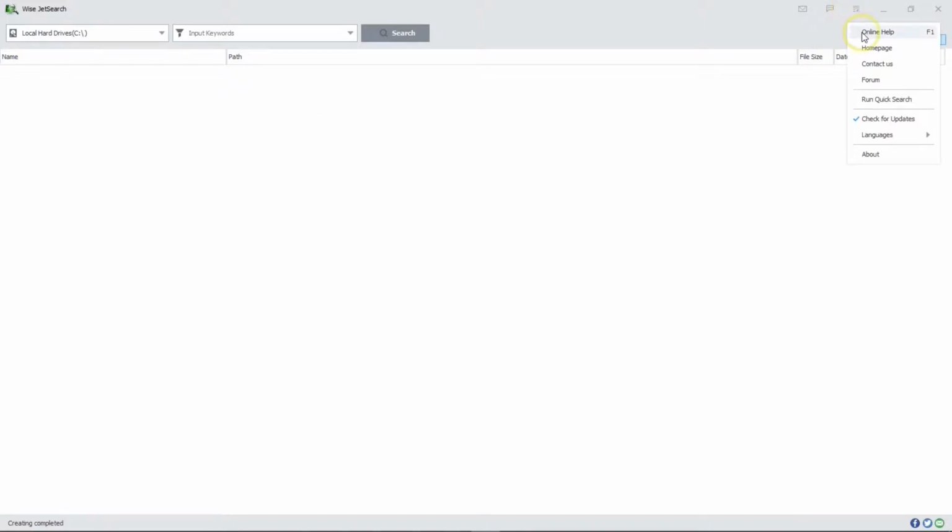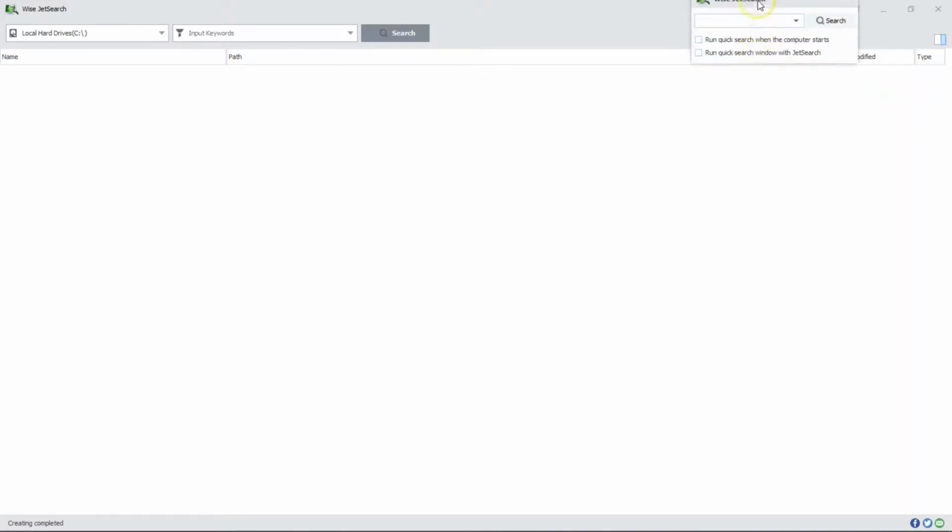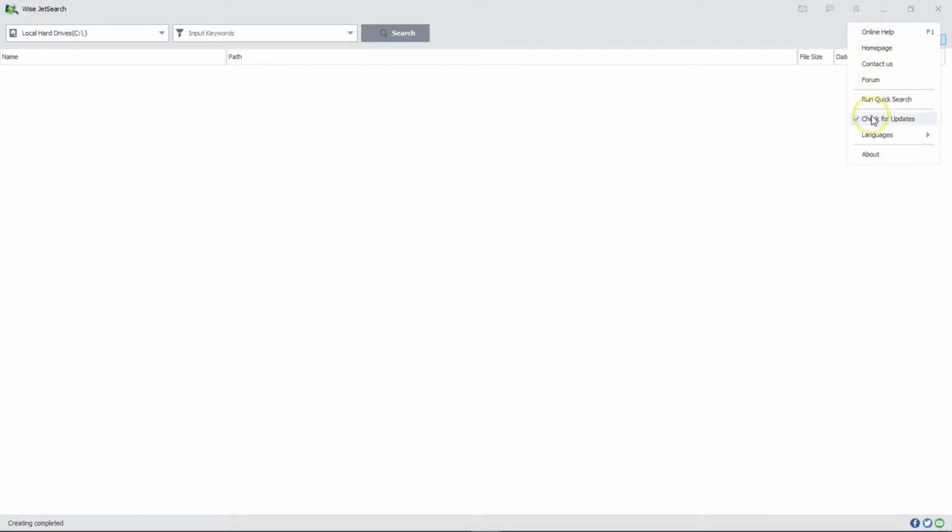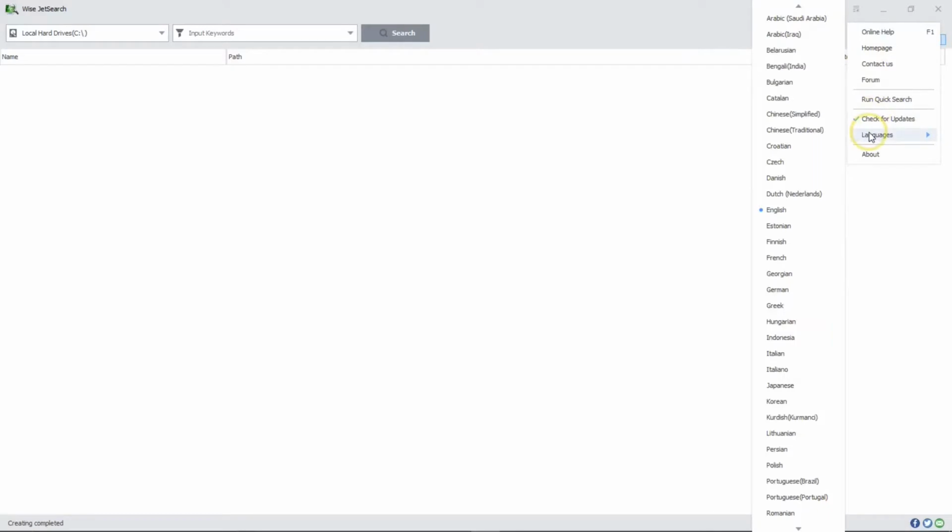And this will take you to online help, the home page, contact us, forum, quick search, and that's what this is, where you can have this run when the computer starts, you can have this open while you close the main window. Check for updates, languages. Oh, there are a lot.